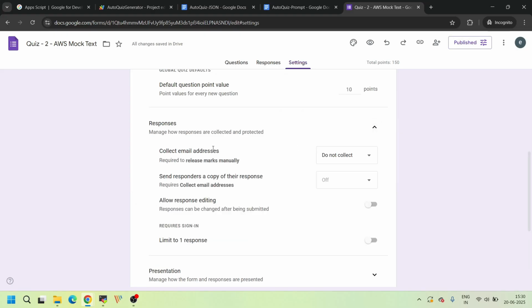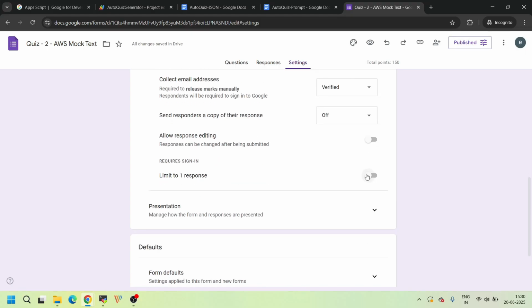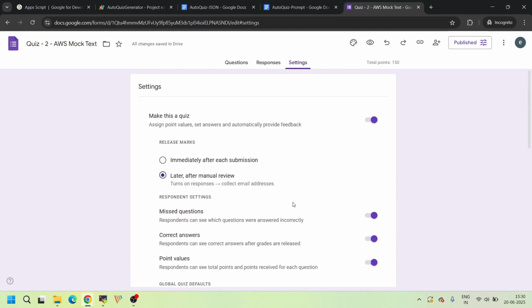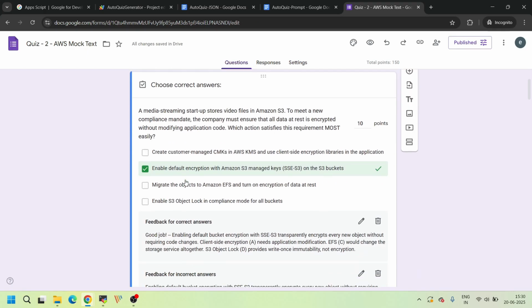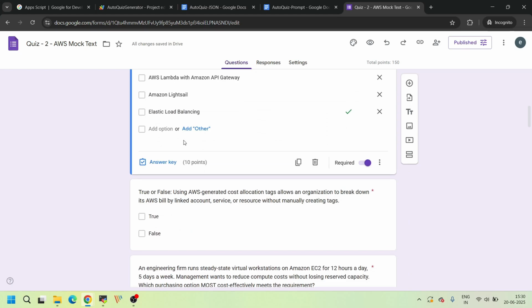And regarding the responses, you have to decide whether you want to collect the email addresses or not. You have to tell whether a copy of the response should be emailed or not. Generally I prefer off unless it is a very important thing. And if it is a quiz, then it's better to limit to one response. These are some form settings that you have to make. But the main thing is manually entering these questions, options, answers, and feedback. This is the main heavy lifting job, which we are going to automate today in this tutorial.